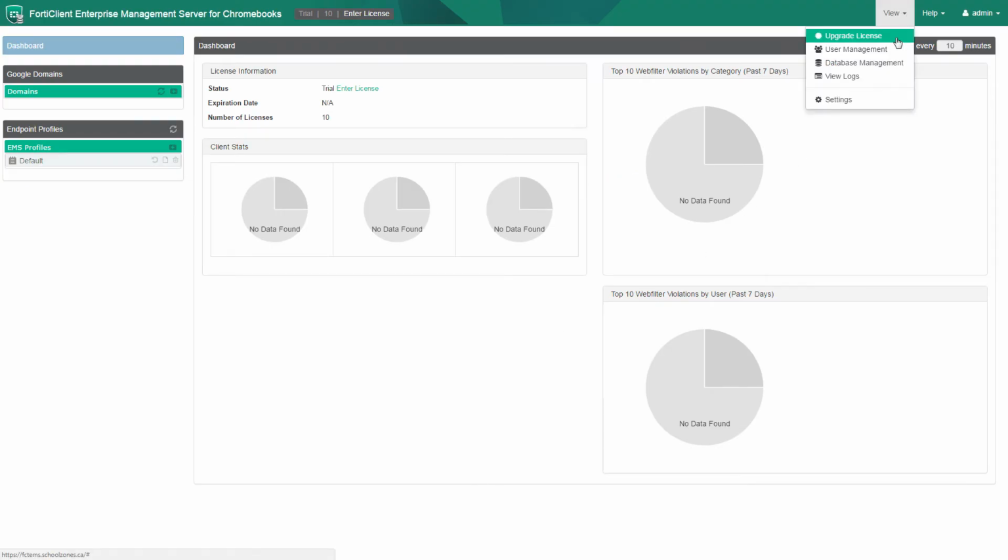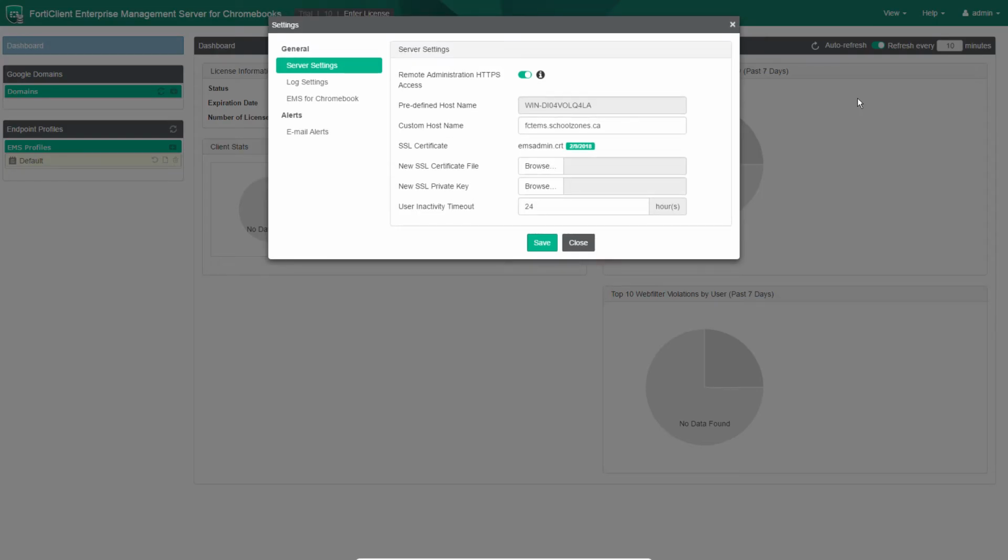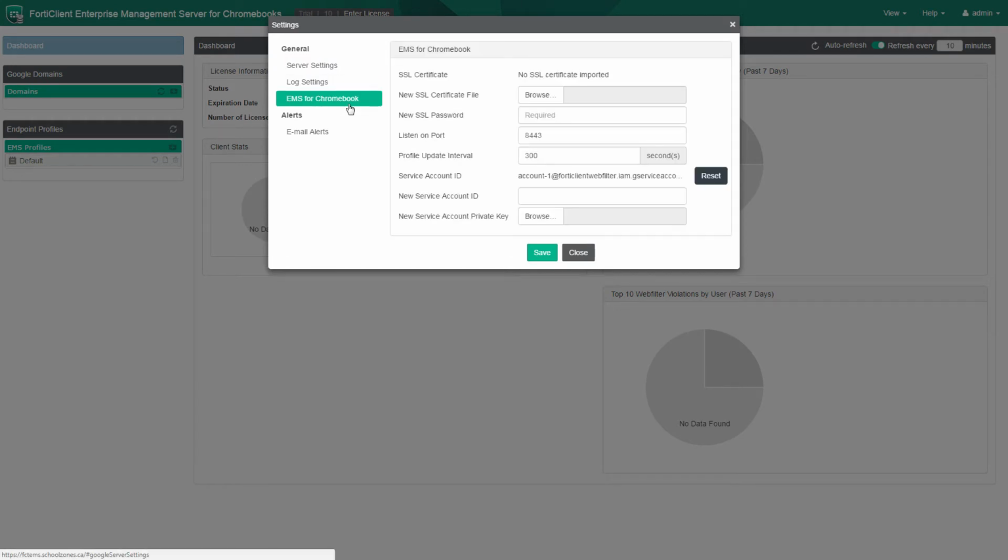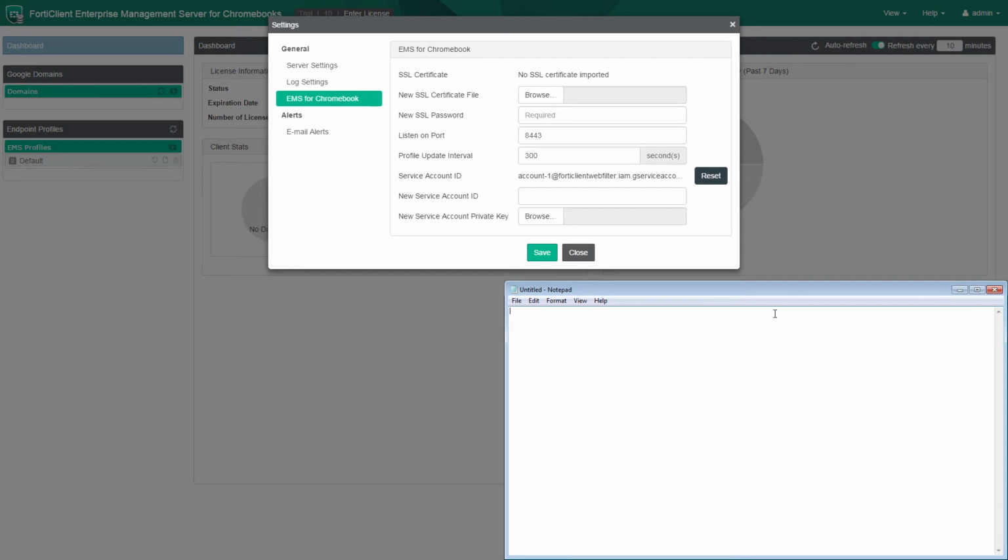Back on the EMS server, we'll go to Settings, EMS for Chromebook, and here we'll choose which port we'll use for the endpoints to communicate with the EMS server. By default, it is port 8443. The G Suite domain needs a configuration to send to the endpoints to inform them of where your EMS server is. Here's the format of the configuration. Input the hostname your endpoints can reach your server at, and the port, and save the file.